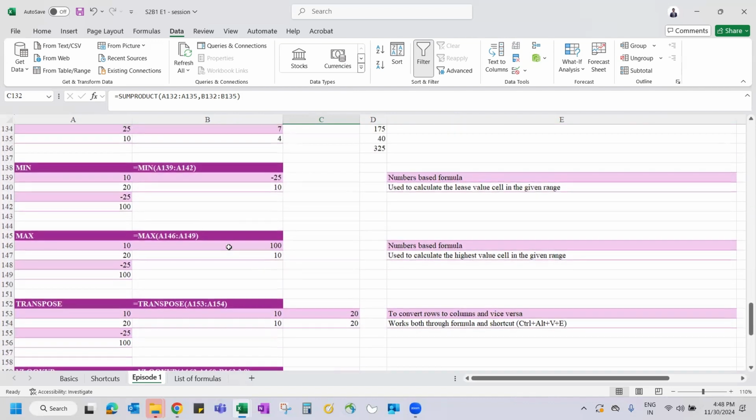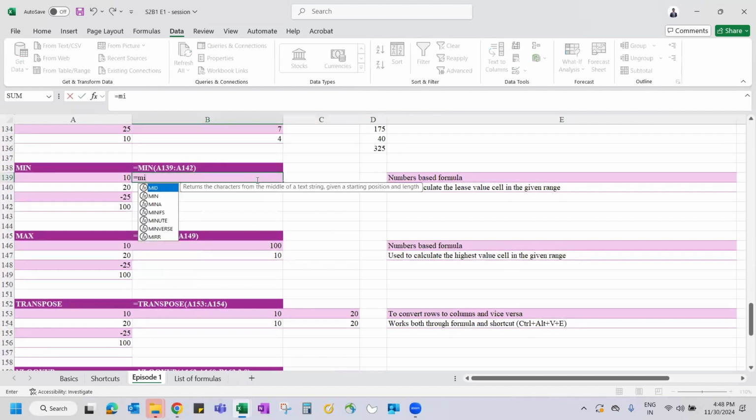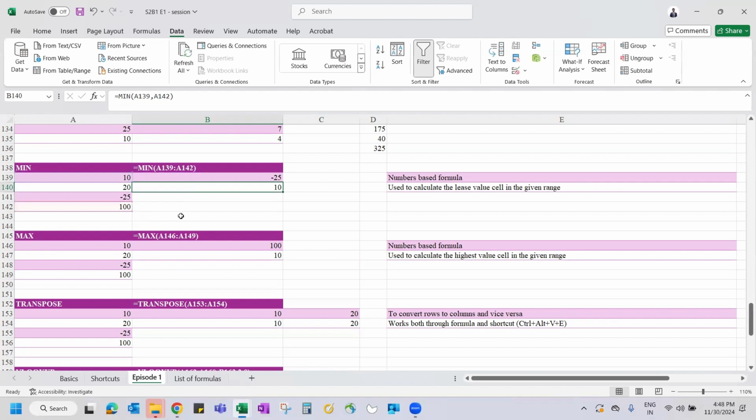The next formula we had is minimum. If you want to know the minimum and maximum of any particular range of cells you have, you can use minimum and maximum. You can either select an array or you can select one or two cells, and it works both ways. You can choose one or two cells as well.